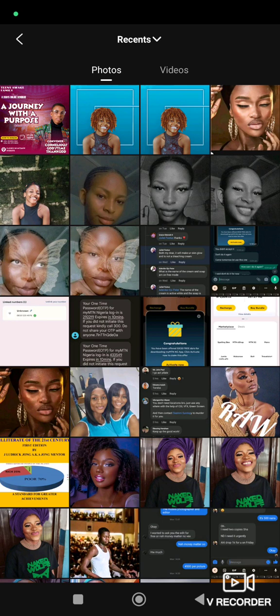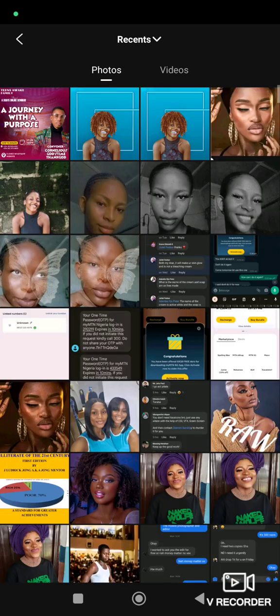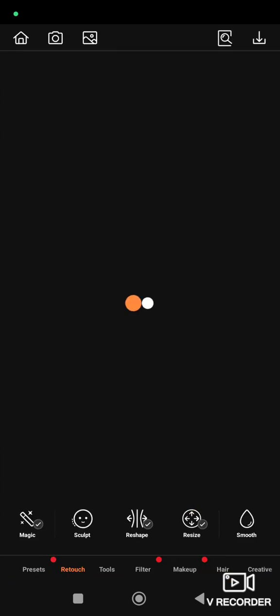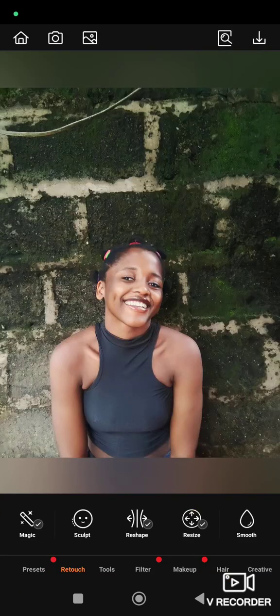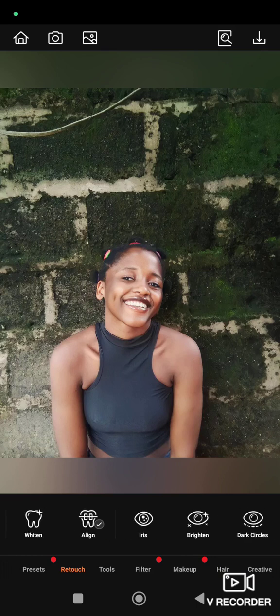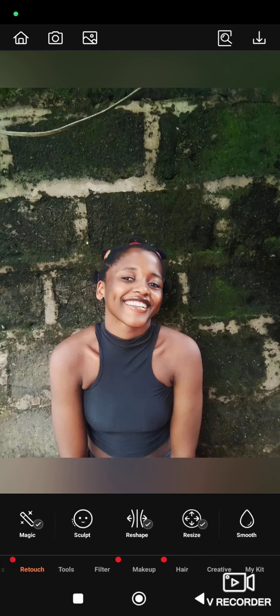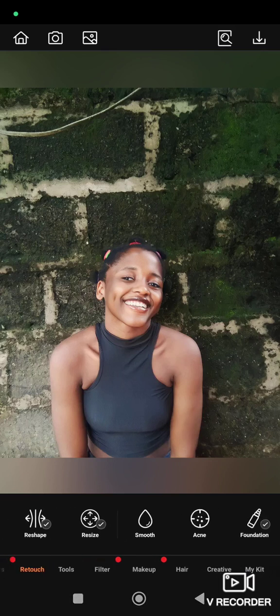As you can see, I've opened my Airbrush. The next thing I'm going to do is tap on the photo that I'm going to use. So I'll be using this photo here. You can see all these icons here, they have their own functions. I'm going to make sure that I show you guys what you need to know about these icons.